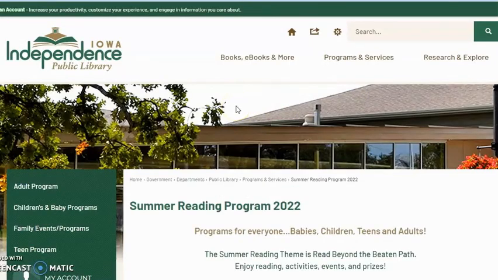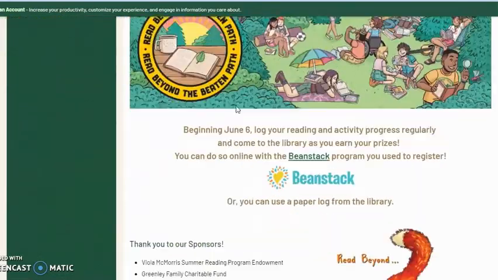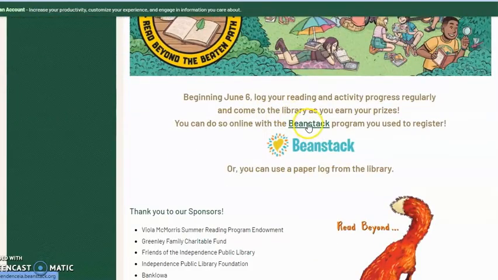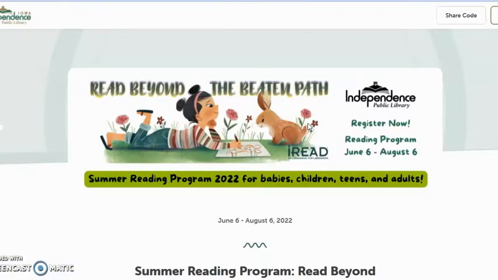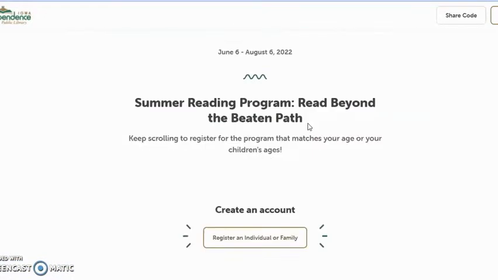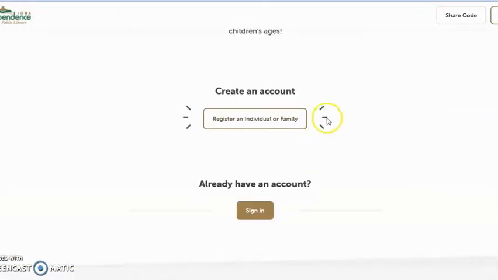Once the page has loaded, scroll down and click Beanstack. Then scroll down and you can either click Register an Individual or Family, or if you already have an account, click Sign In.